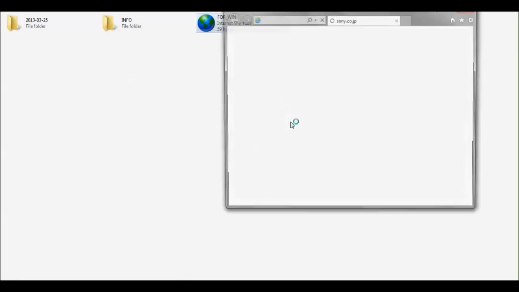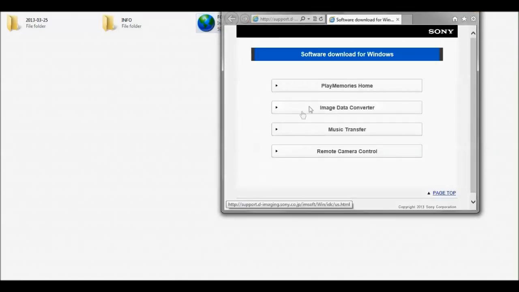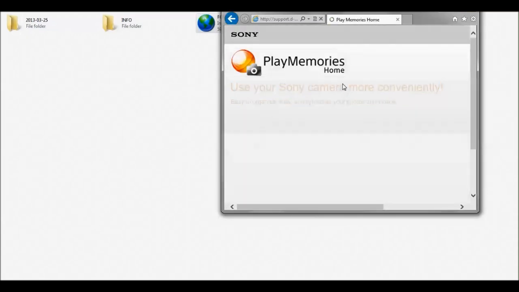Open My Computer, then open your WX80. You will see a little globe that will take you to the link to download PlayMemories Home.